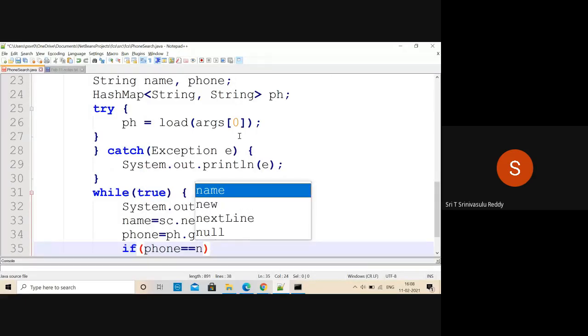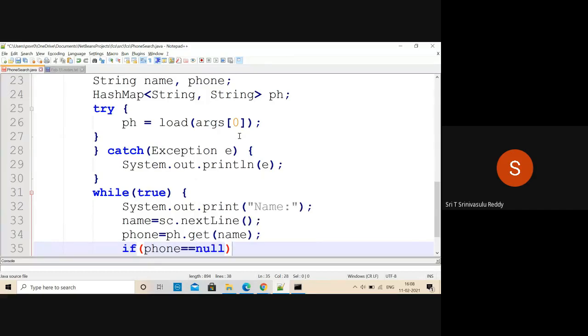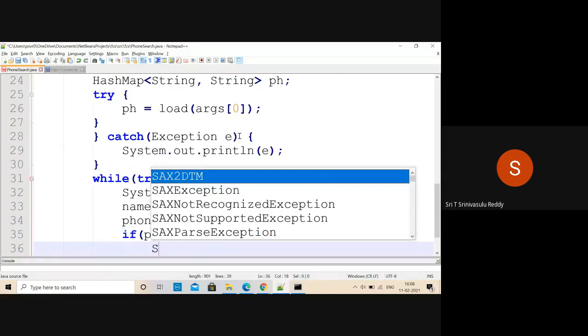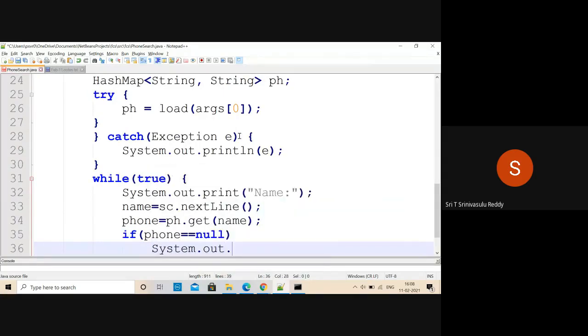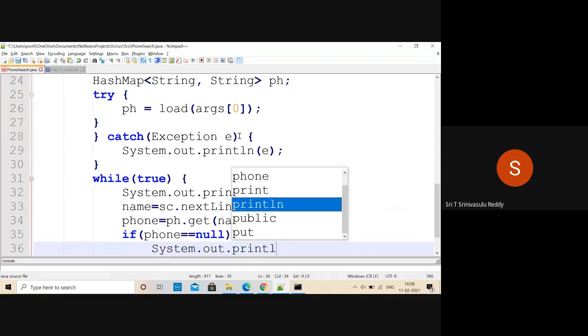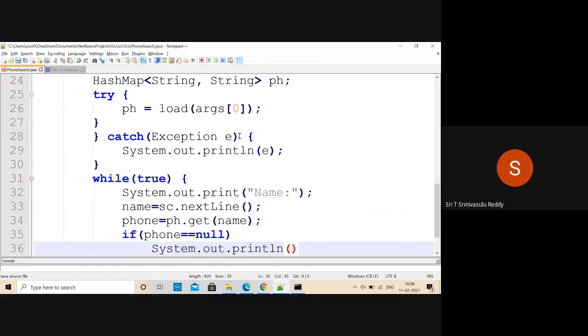Now you can verify if phone is equal to null. That means it's not there in the database. So you can just simply display, saying System.out.println of what? The phone number doesn't exist for so and so name. So instead of println, let us use printf so that it becomes easy for us.